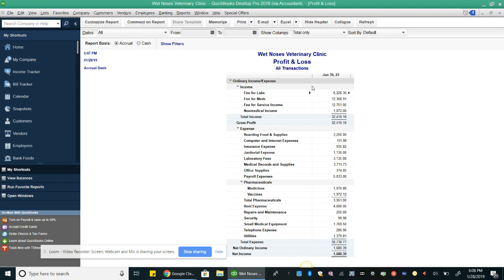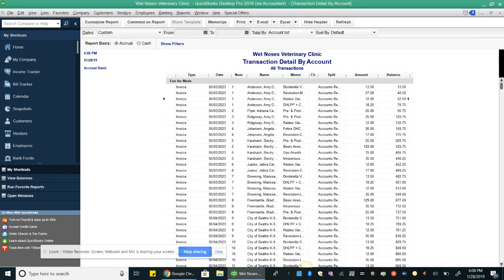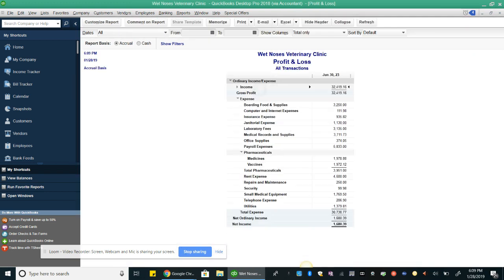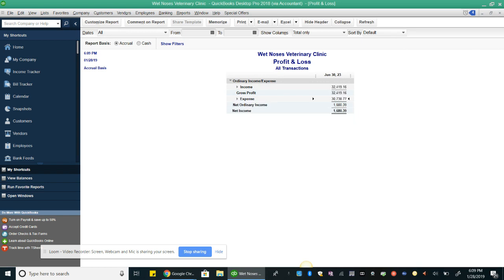Now, you can drill down. I talked to someone about drilling down by clicking on the reports. There we go. I got the magnifying glass, and so now it should let me. There we go. So see, I just double clicked and now it's showing me the transaction detail by account, because that was what was totaling up there. And if I close this, we'll be back to this report. So that was fee for meds, fee for, we can close this up so that it's smaller.